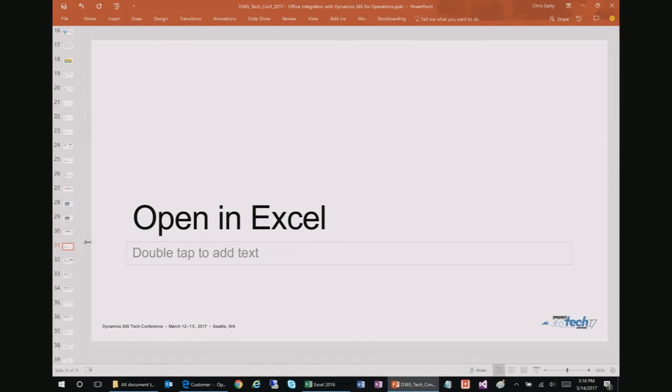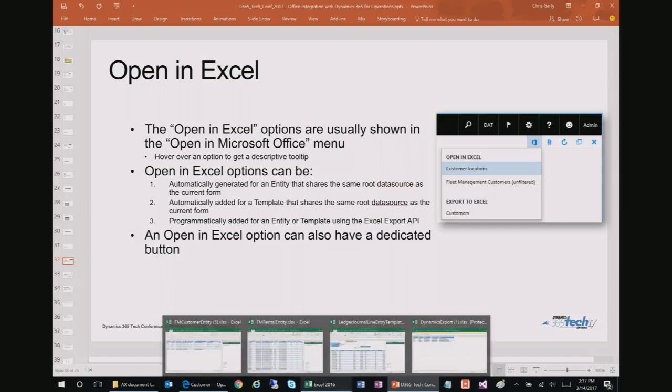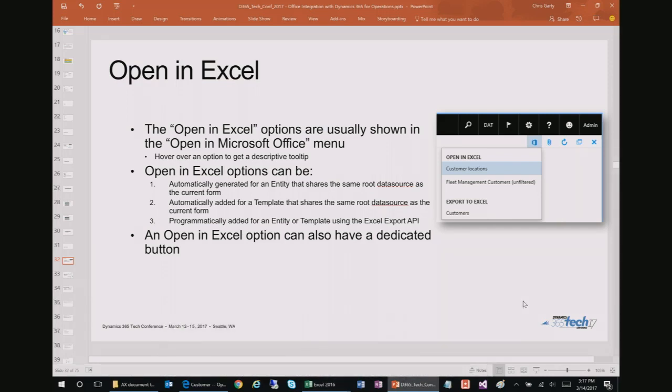So there was an open in Excel option in that menu. We automatically add open in Excel options for any entity that has the same root data source as the form. So we look at the form, look at the tables that are the root data sources for the form, look at the tables that are the root data sources for the entity, and then we match those two up. So for any number of forms in the system, you can go to the Open in Office menu and you'll see an Open in Excel option, and that'll just be a default option that's added in there.